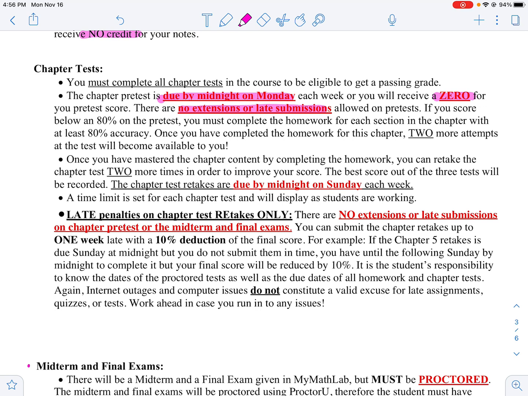And remember, the better you do on your pretest, the less homework you'll have to do for that section or for that chapter. If you score below an 80% on your pretest, you must complete the homework for each section in that chapter with at least an 80% accuracy. Once you've hit that threshold for each of those homework assignments, 2 more chapter attempts will be given to you for your chapter test retakes.